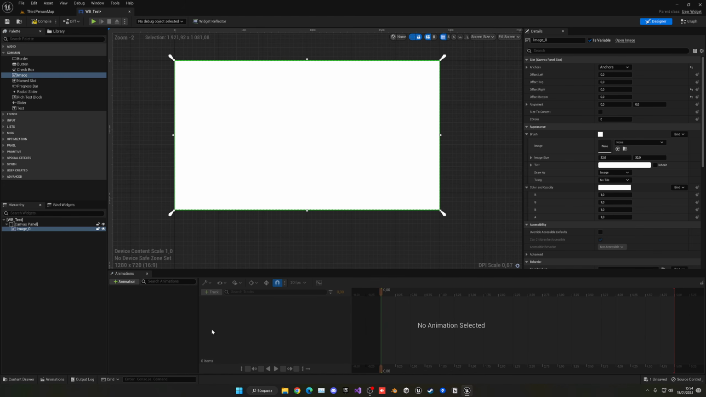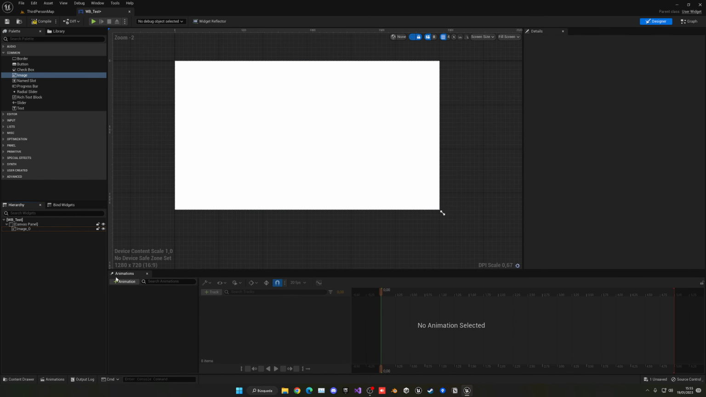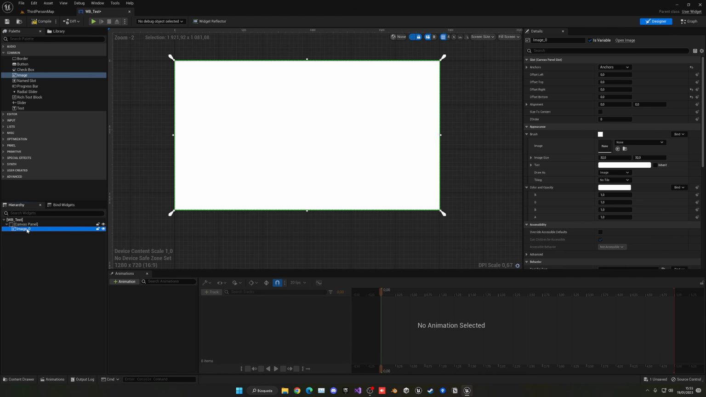Alright, so now you will notice this animation window over here. Now if you don't see it, you can just go into window and go into animations. Now what we have to do is go ahead and select our image. We're gonna say fade, so we can rename it fade image. Okay, right, so now what we have to do is select that image, go into the animations window, and add a new animation. I'm gonna basically create a new one. It's gonna be our fade.